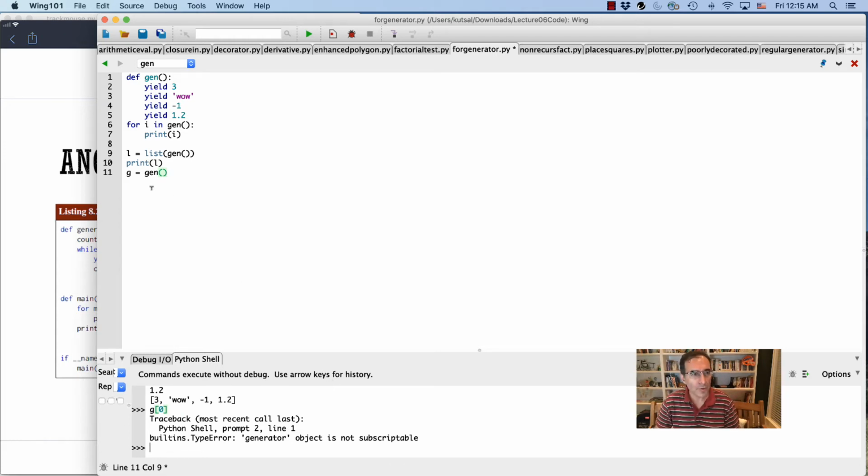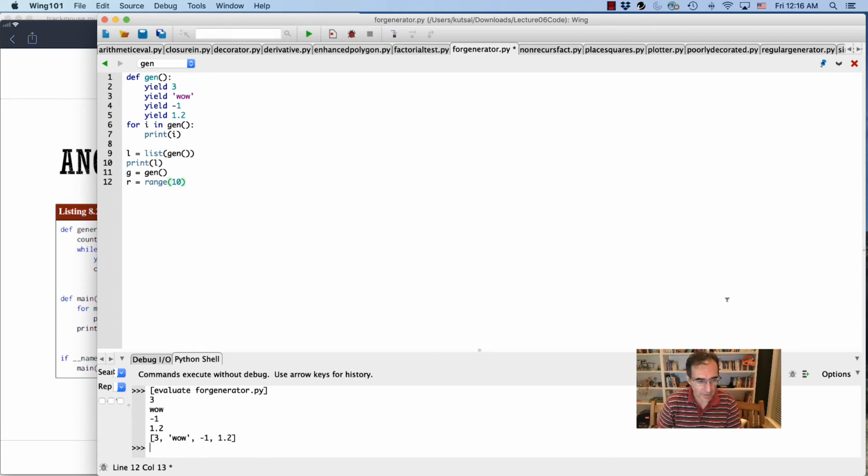However, ranges allow you to do it, so I can create a range R, let's say range 10. So there are 10 values in it. Go ahead and run it so that it's defined. Now I'm going to look at R[2]. You'll see it's going to allow me. So range also gives me one value at a time, but it's not a generator, so it's something between a list and a generator. It allows list-like access, but not generator-like access.